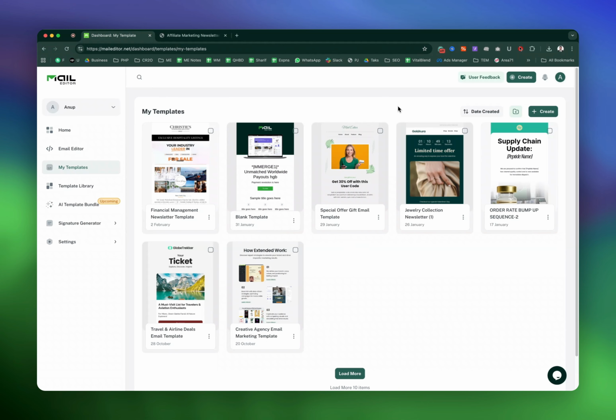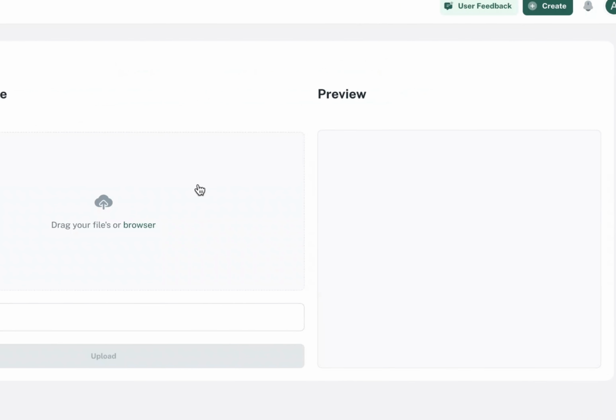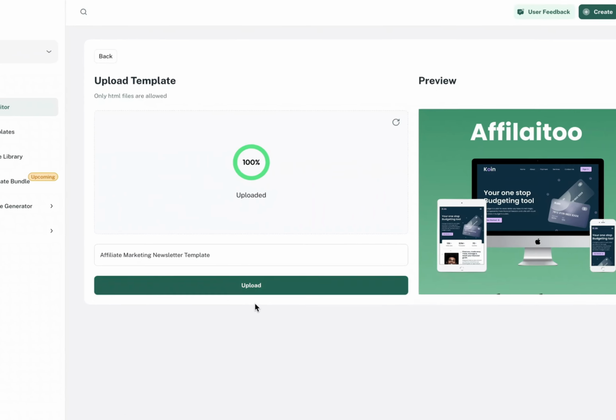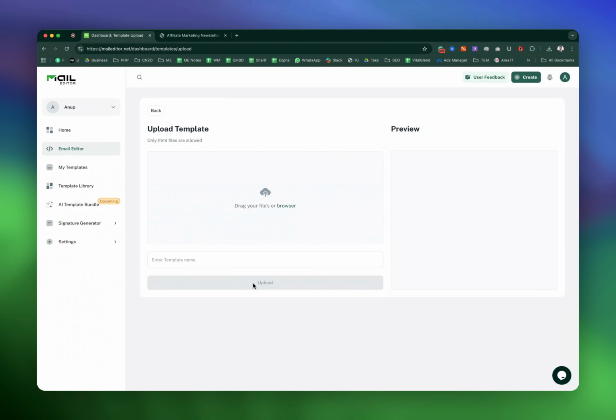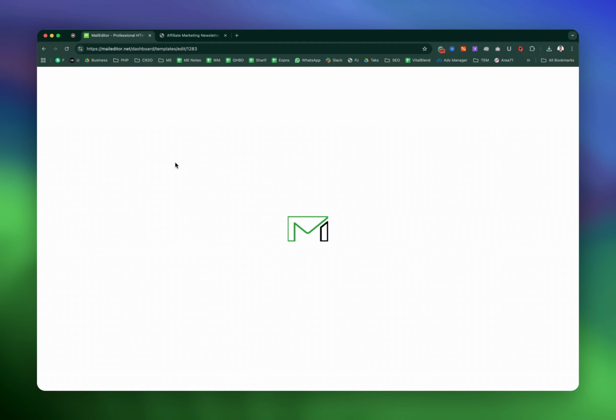First, head over to MailEditor.net and create an account so you can access the dashboard. Once you're inside the editor, click Upload and select your HTML file. After it uploads, click on the template to open it in the editor.